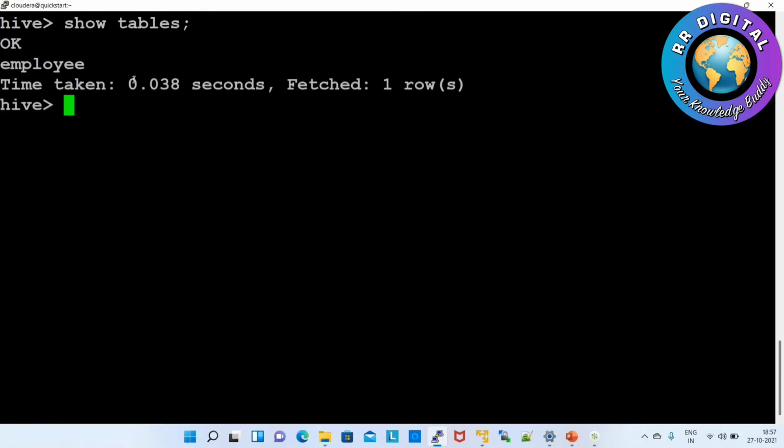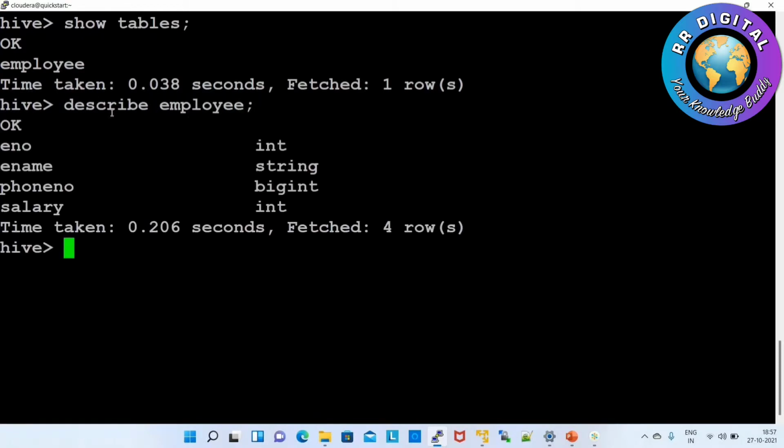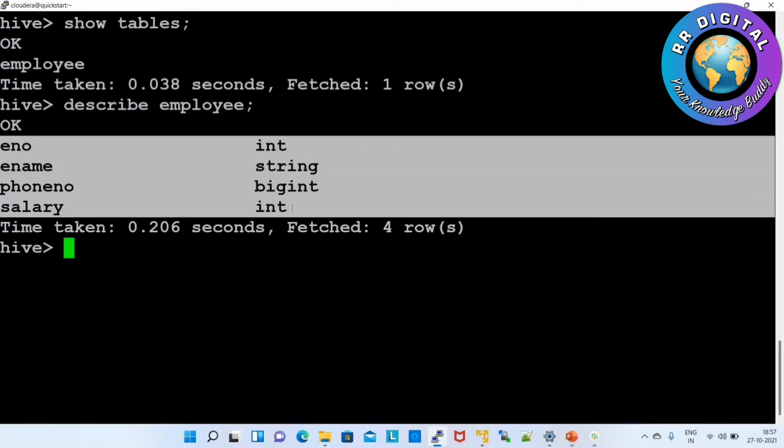Okay, so here it is showing only one table, that is the employee table. Now I want to see what columns and data types are defined for this particular table. For that we have to use a describe command. So describe, then the table name. These are all the columns available for the employee table, and it is showing the columns and data types.